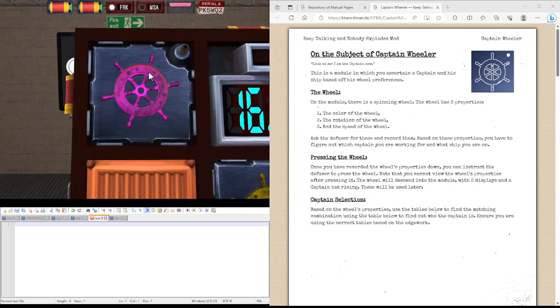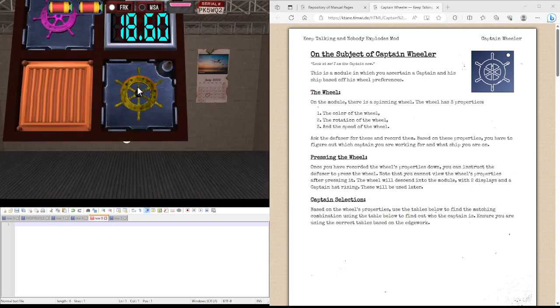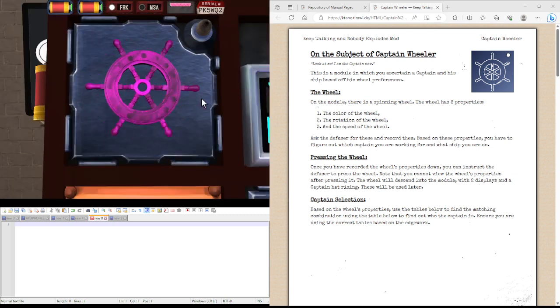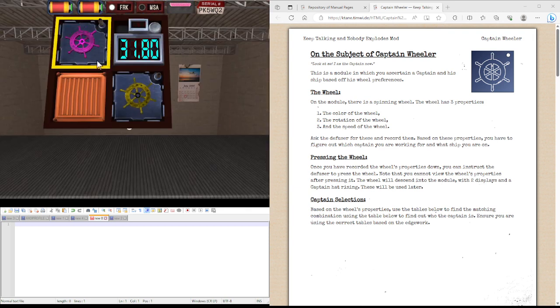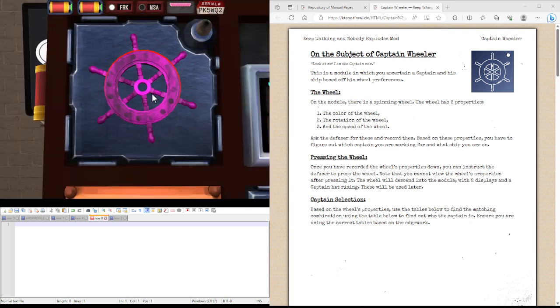The speed, this is noticeably fast. This will be medium, and then slow will be noticeably slow. Like, the way this is turning, it will be even slower than this, basically. So let's go with this one first.